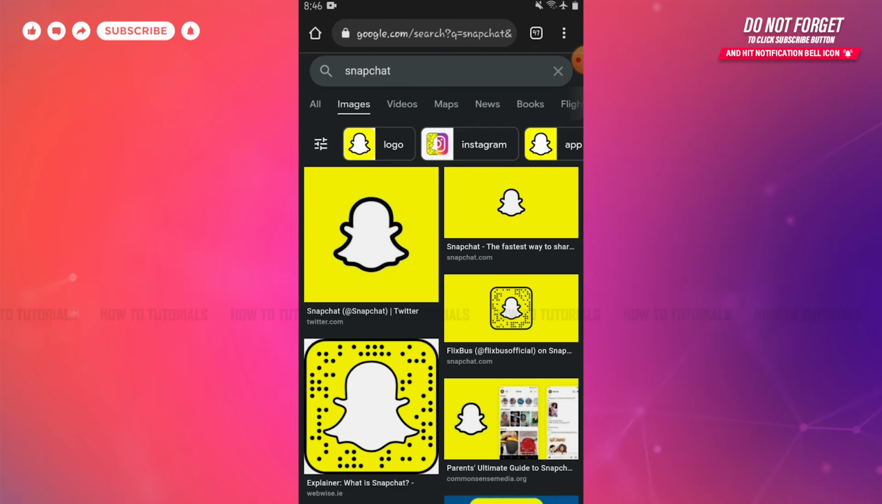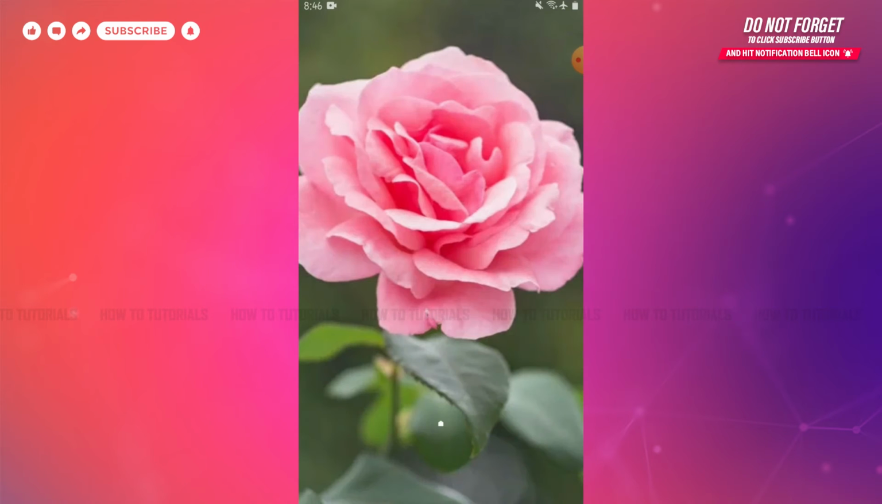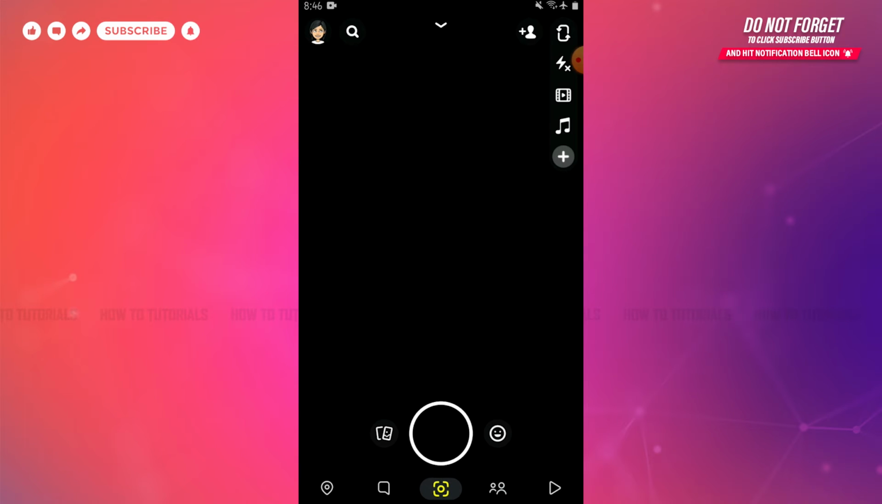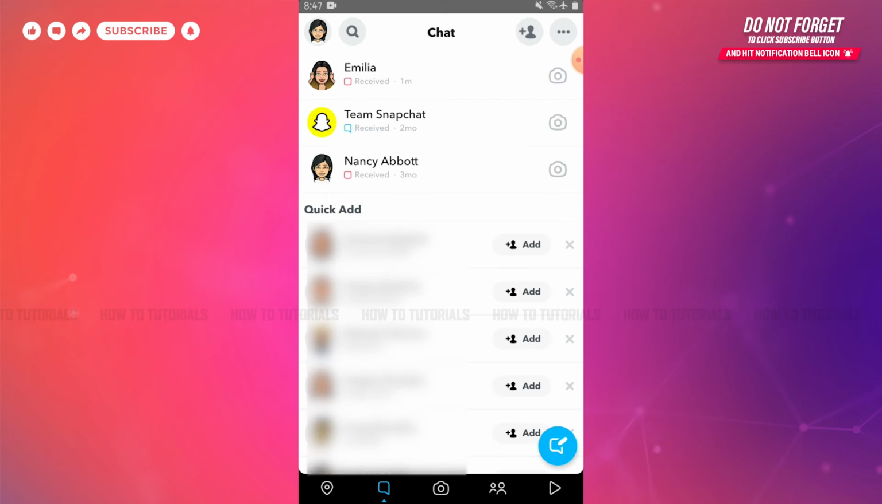First of all, you need to tap and open the Snapchat application on your device, then get logged into your account. Now here at the home page of Snapchat, you need to tap on the message icon on the bottom of your screen. Now here you can go in for choosing any of the contacts to whom you want to disable the calls from. So I'm going with the very first contact.